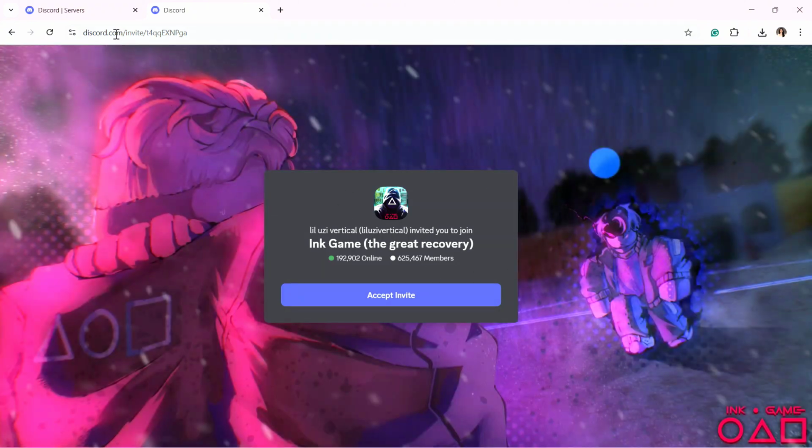You need to paste the invite link on a new tab, and then once you're in here, you need to go ahead and click on this Accept Invite button to join this.